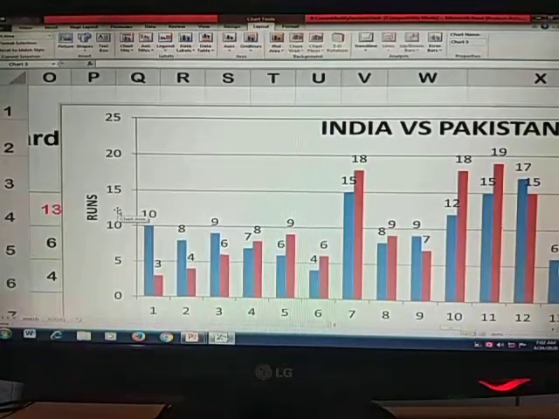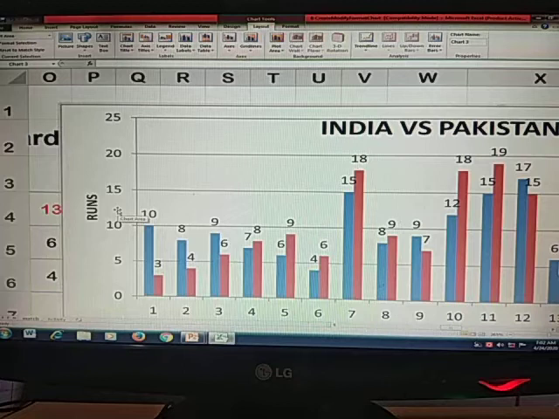Okay, I hope you understand this bar chart, double bar chart for comparison. You understand how to apply chart title, x-axis title, y-axis title, legends, data labels, data tables, and axis. In the next video, I am going to explain the further elements of chart and different types of chart.